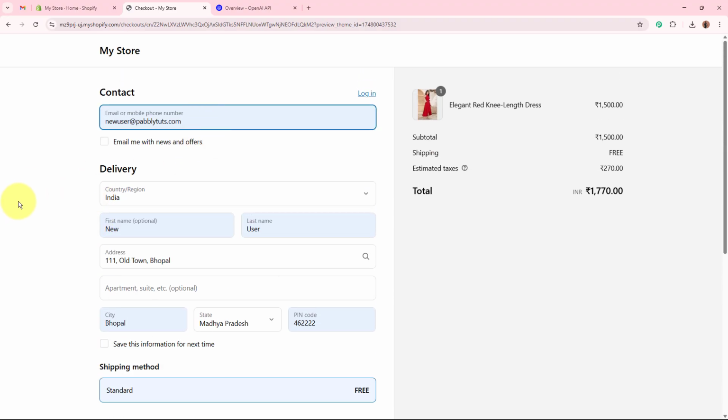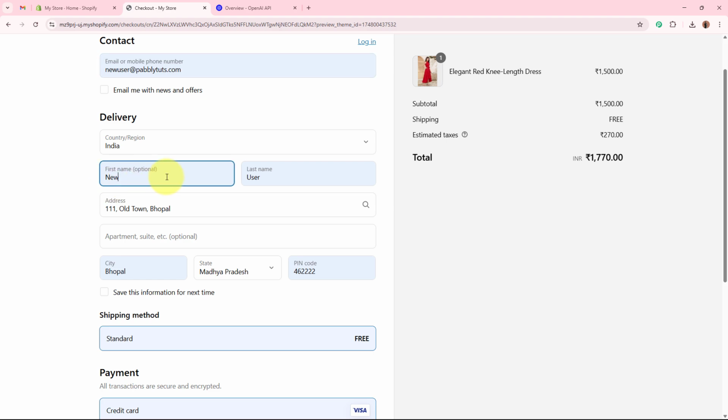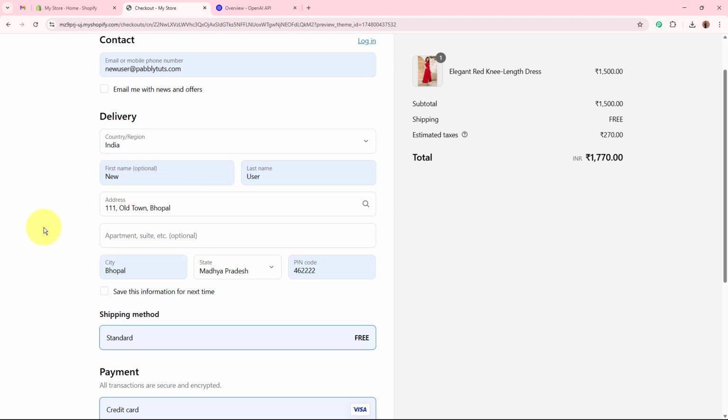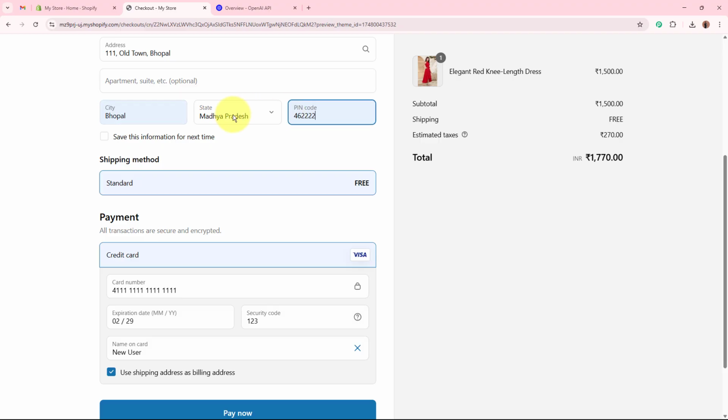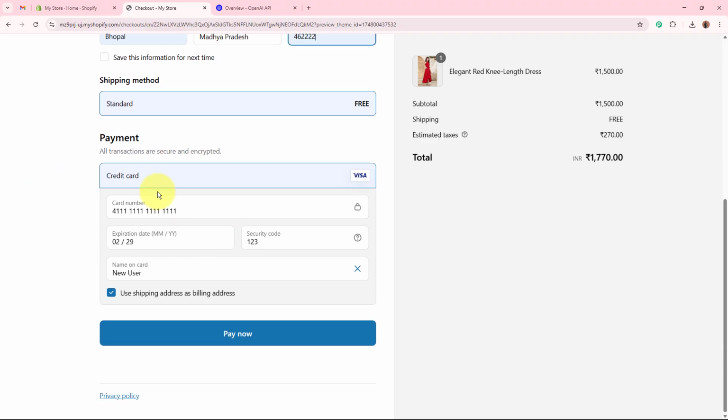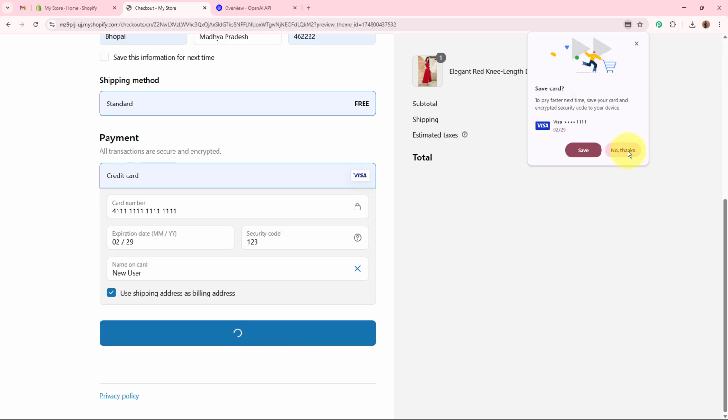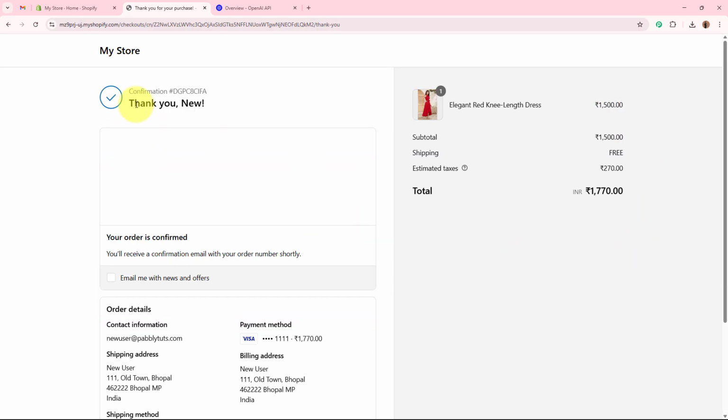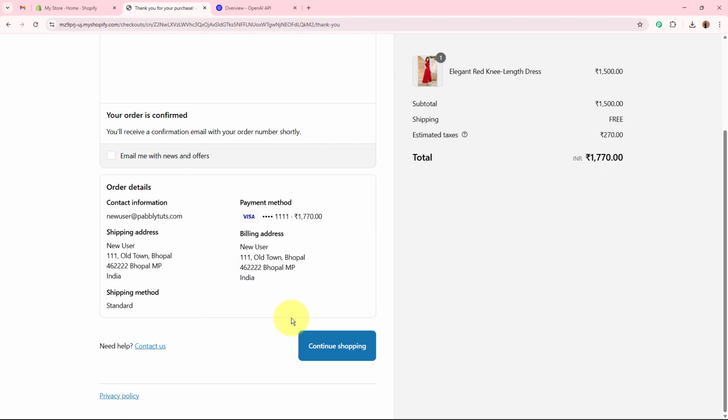Email is newuser@pabblytudes.com. The first name is new, last name is user. This is the address you can see right away. City Bhopal, this is the pin code, state Madhya Pradesh. I've entered the dummy card details right over here. I'm going to click on this Pay Now button next. As you can see over here, it says thank you new, okay? Now a new order has been placed in my Shopify store.